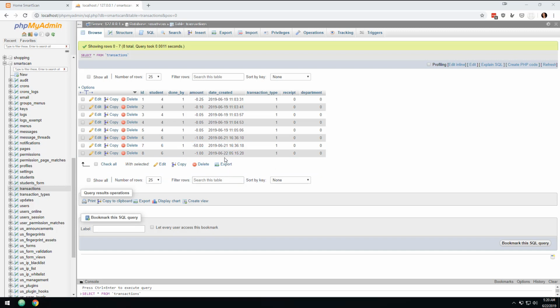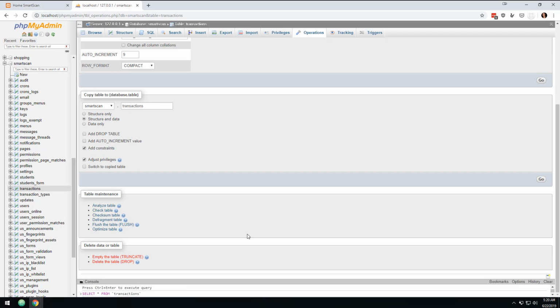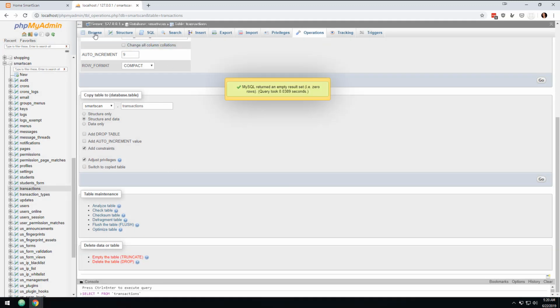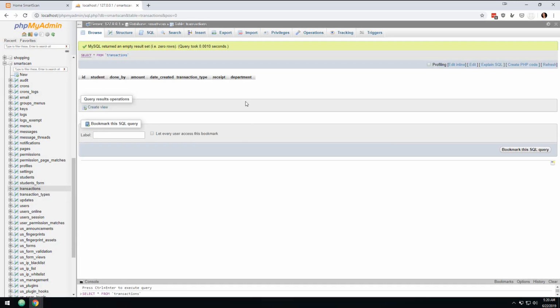So what I think we should do at this point is start everything over. When we're in phpMyAdmin, we can go to operations. We haven't used this yet. And we can say empty the table, truncate. What this is going to do is get rid of all those things in the transaction table and set the new ID back to 1, so that we start over at 1. It's like the table is fresh.